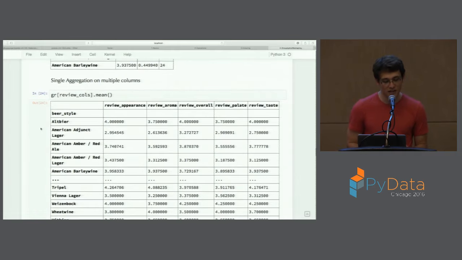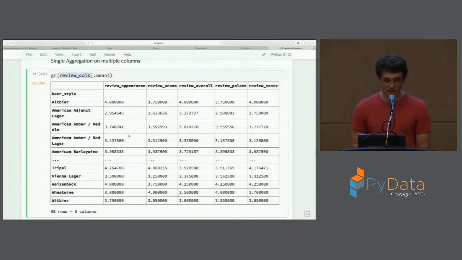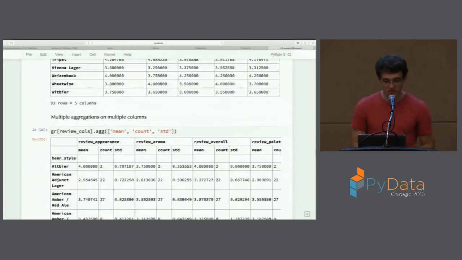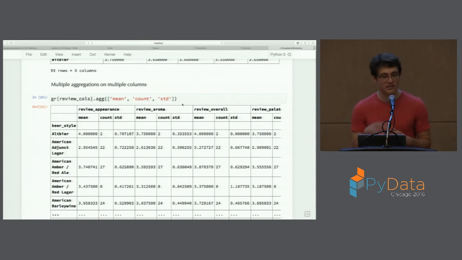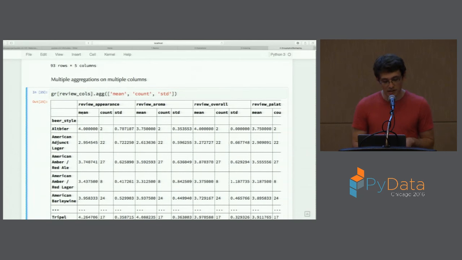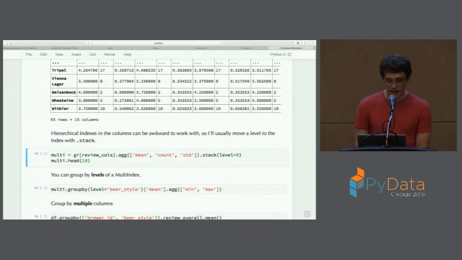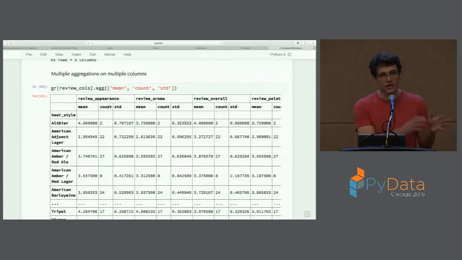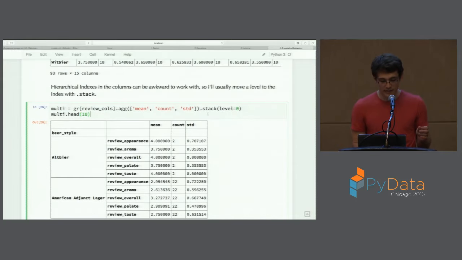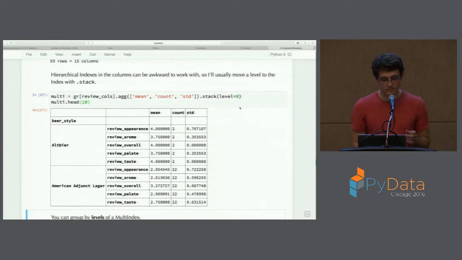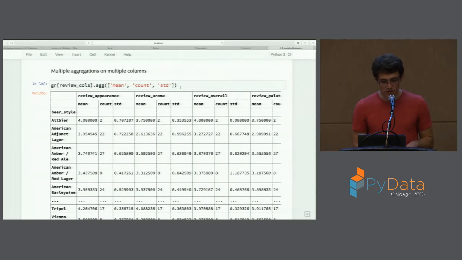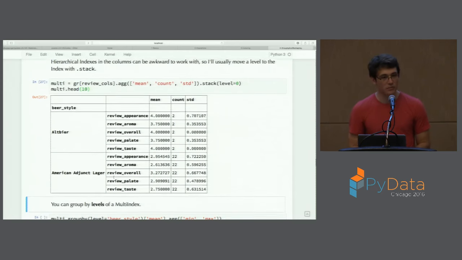We can just go through all these. It might be more useful to look back later, but selecting multiple columns with a single aggregation gives us back a data frame. Multiple aggregations on multiple columns will return a data frame with a hierarchical index in the columns. Everyone see that? It looks at first the review appearance, applies all three agg funcs, and then goes to the next column and applies all three agg funcs. These can be a bit awkward to work with, so typically I'll use stack to move one of these levels down into the index. So in this case, we move this topmost level from the columns down to the index with stack. And level equals 0 is saying take the outermost column. So now the review appearance, aroma, whatever, is now a level in the multi-index in the row labels.